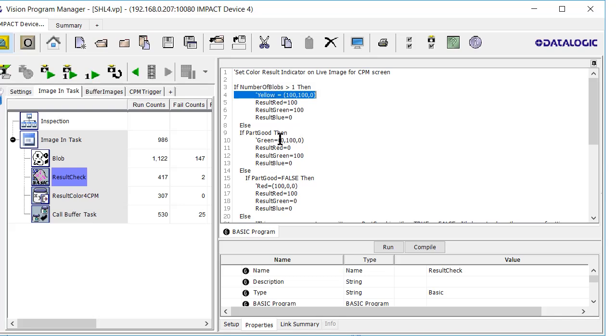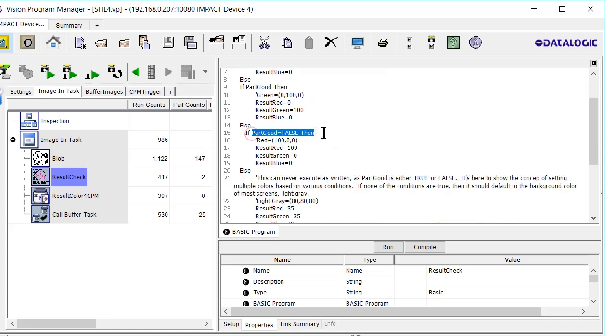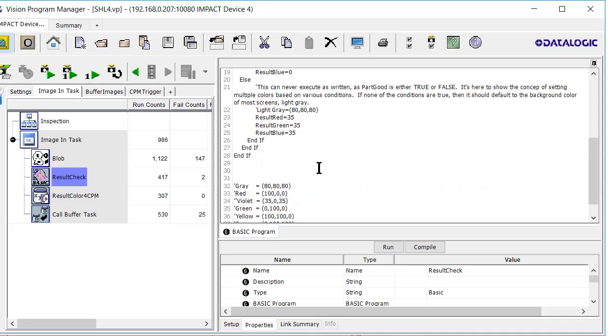So just to illustrate how you could change the status and track it through, I kind of made up some things. But if the number of blobs is greater than 1, in this case, we'll make it yellow. If the part is good, it'll be green. If the part is bad, if it's not good, then it'll be red. And if it was not any of those conditions, which can't happen in this exact case, but for completeness of the example, if it's not any of the special cases, we want it to be the background color light gray.